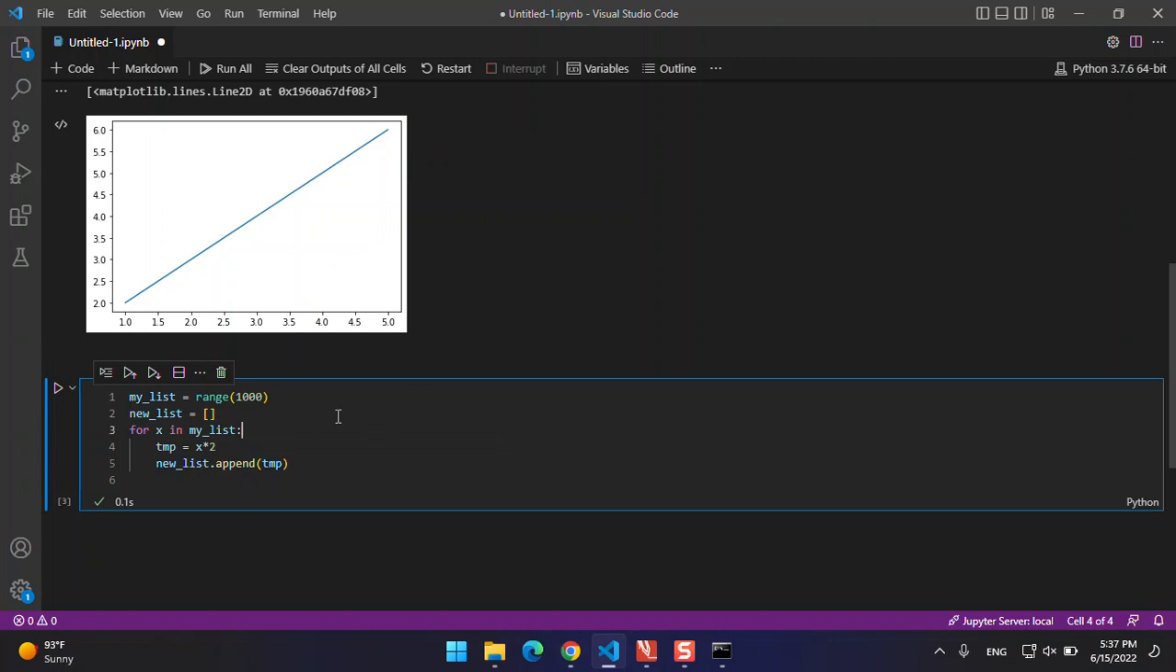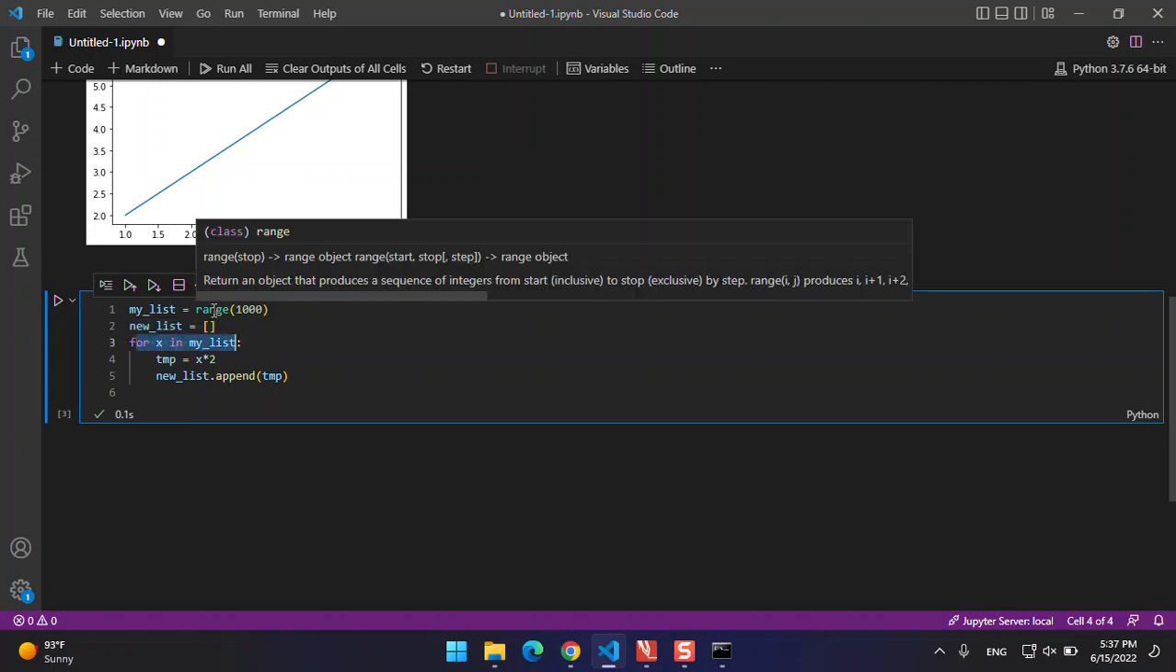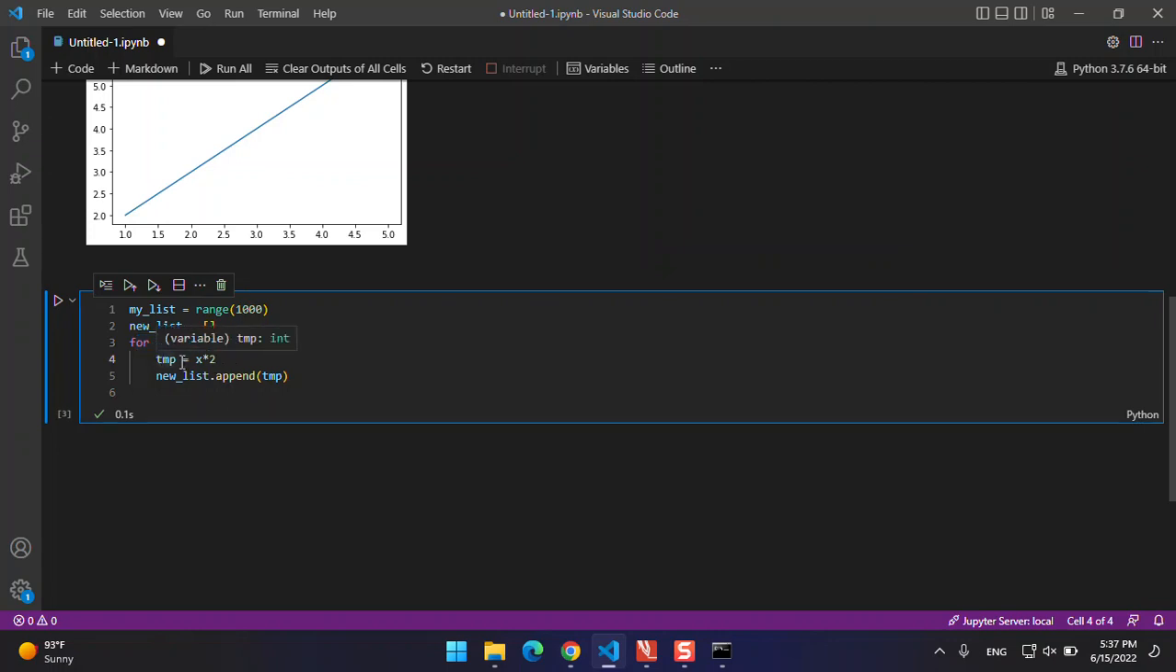So let's take an example here. In this cell, I have created a new variable and I stored a list of 1,000 items from 0 to 999. And then I created a new empty list. And then I looped through this new list, all right? And at each time, I created a temporary variable, took one item from the list and multiplied it by 2. Now we take the multiplied item and we append it to the new list, right? So what we expect is to find a new list with the 1,000 items where each number is multiplied by 2, all right?